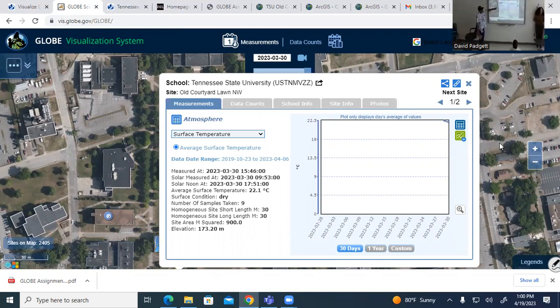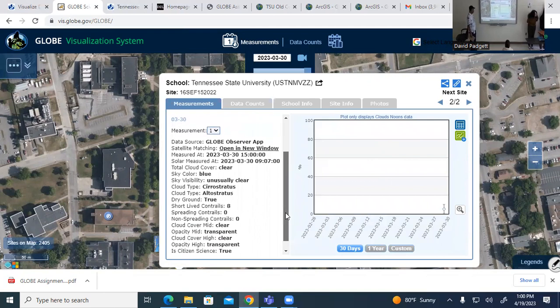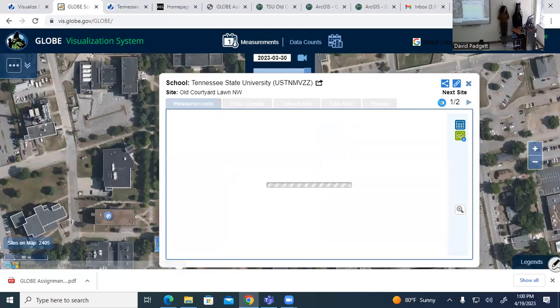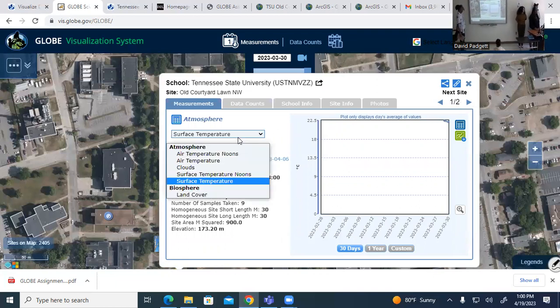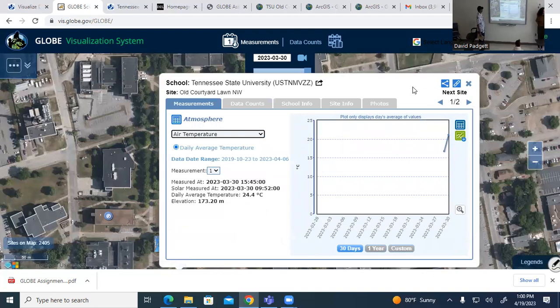See that on the upper right hand corner where it says 2, that arrow here? Click to the next frame. Scroll down. That's it. Okay, change that to ambient average temperature. Just click here. Just change it to air temperature. Okay, so this is the Old Courtyard Lawn, 24.4 degrees Celsius.